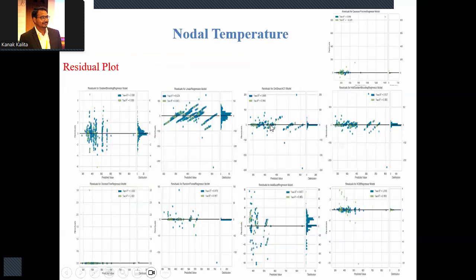Similarly, we did another analysis called the residual plot analysis. Again, from this, if you see a lot of scatter in the data points, it means the model is probably not the best model. And if you see that the data points are clustered around the mean line, or the zero line, then the residuals are very low, and that is representative that the particular model is more accurate. So this exercise we did for the nodal temperature.